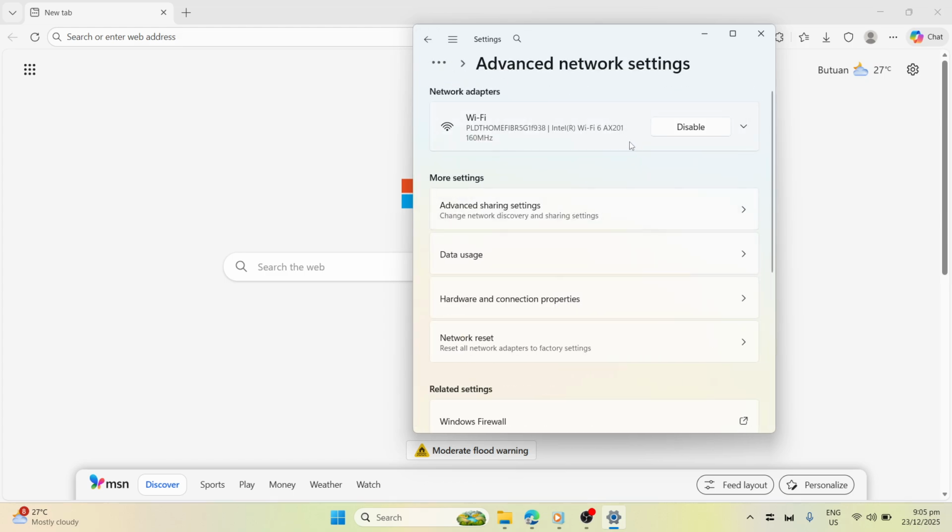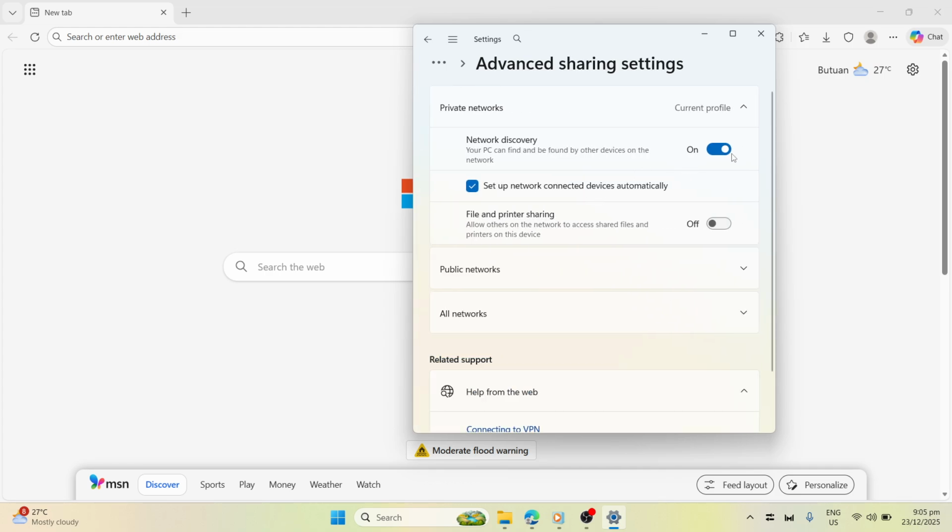network. Some versions also show an option to automatically set up network-connected devices. Keeping that on helps printers and shared devices appear more quickly. Give it a moment, then open File Explorer and click Network on the left. You might need to refresh the view the first time. If you've just changed profiles or toggles, Windows may take a short while to populate devices.